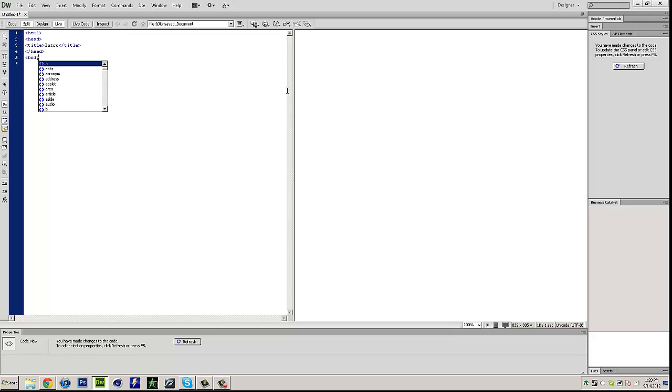Now, body. That is the most important part of your whole HTML project. Body is where everything is going to be in. Body is basically the foundation of HTML coding. So I'm actually going to post some basic tags down in the description for you guys to look at.